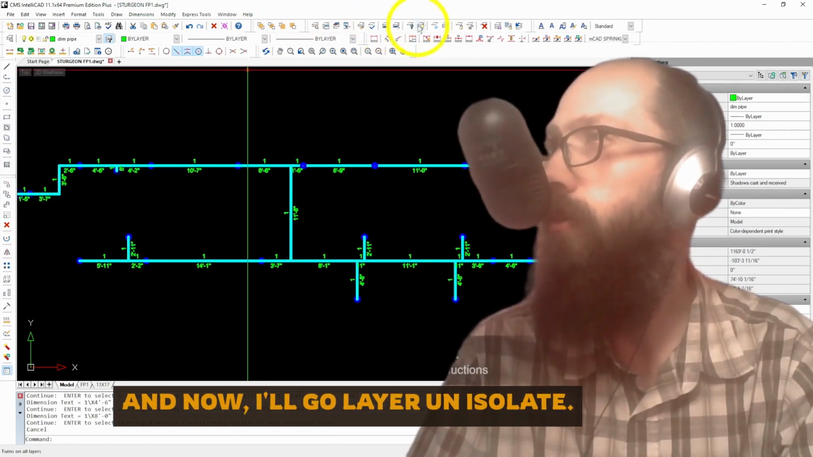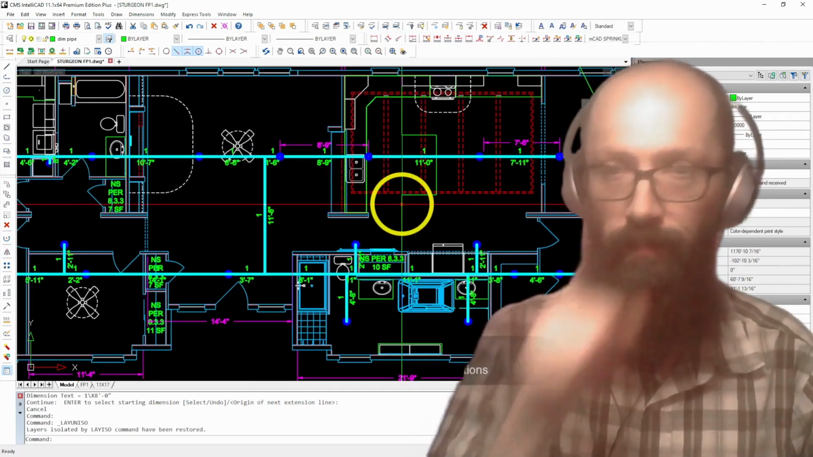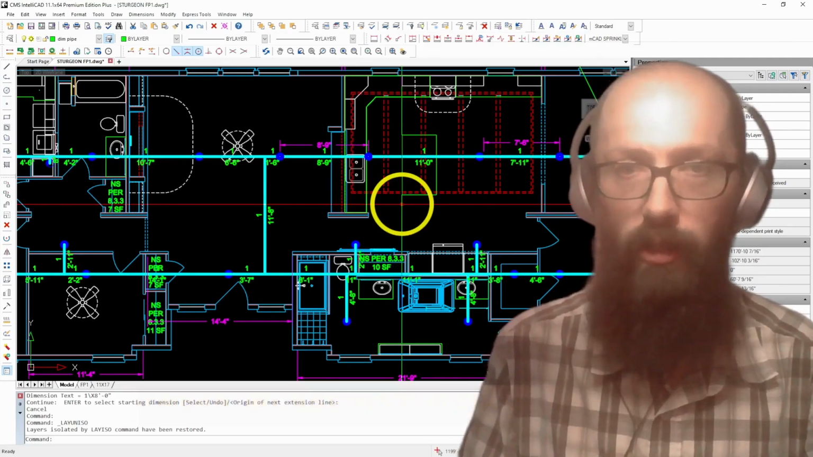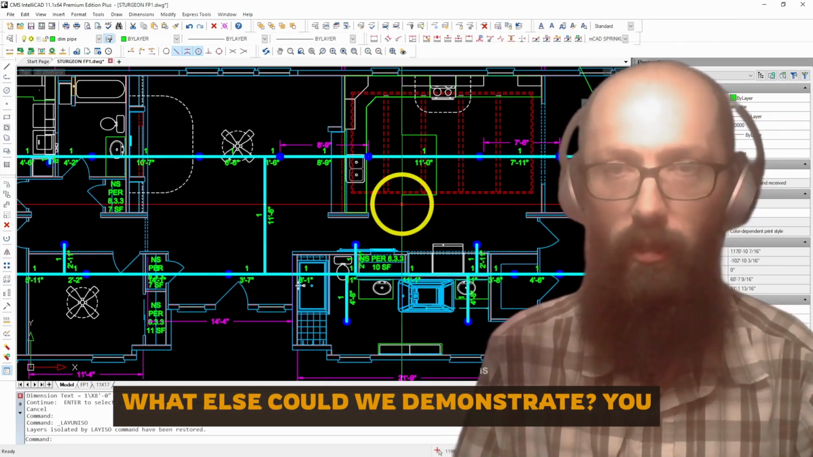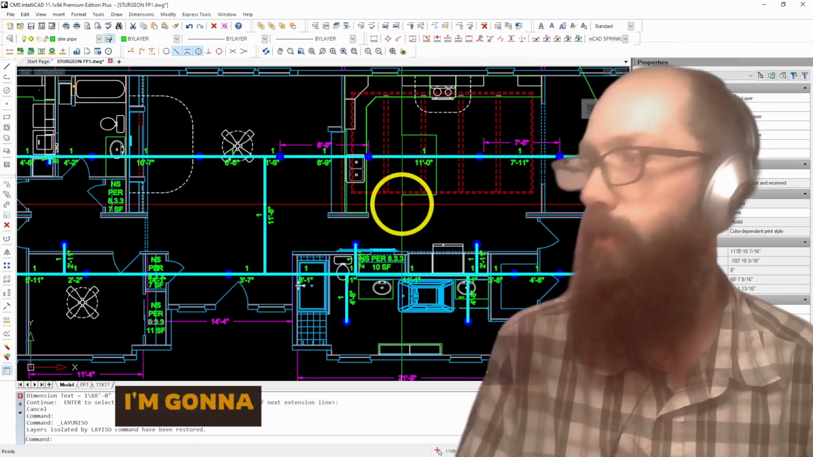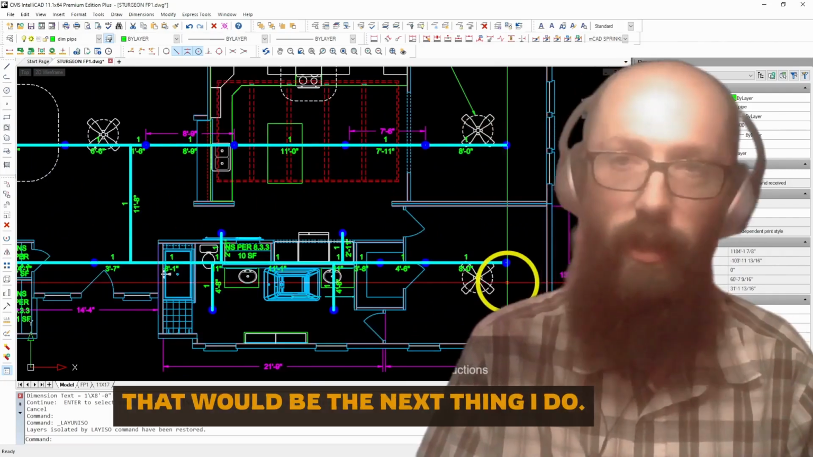And now I'll go layer on isolate. I mean, we're pretty much laid out at this point. And what else could we demonstrate? You know, we could throw some nodes on here. That would be the next thing I do.